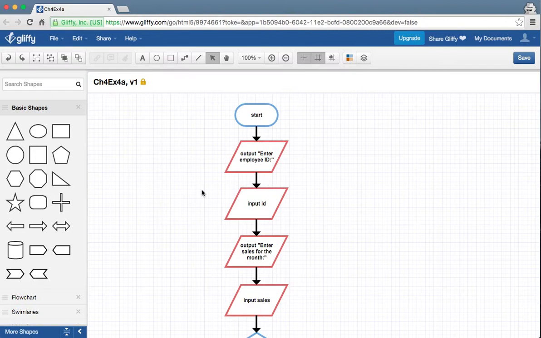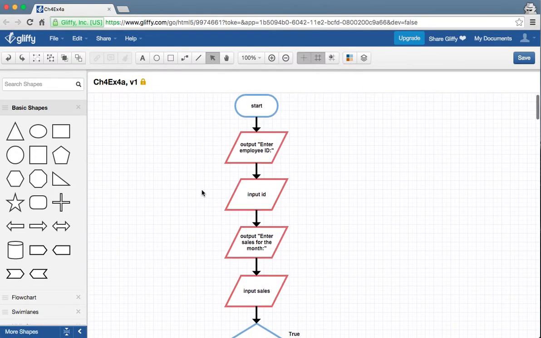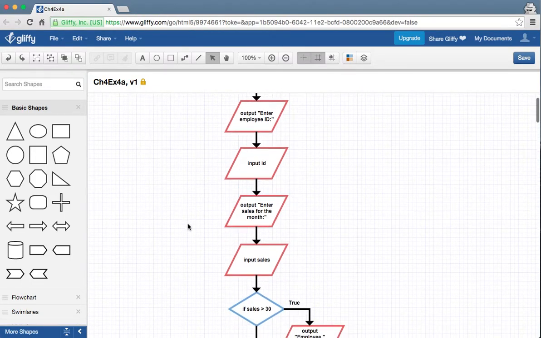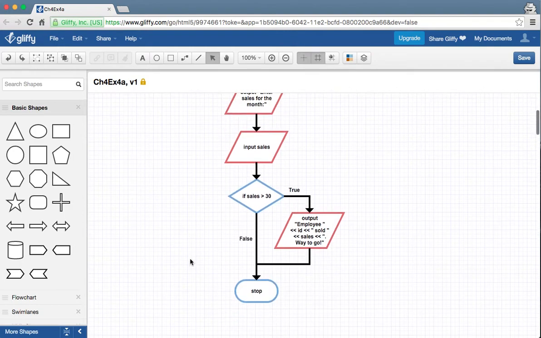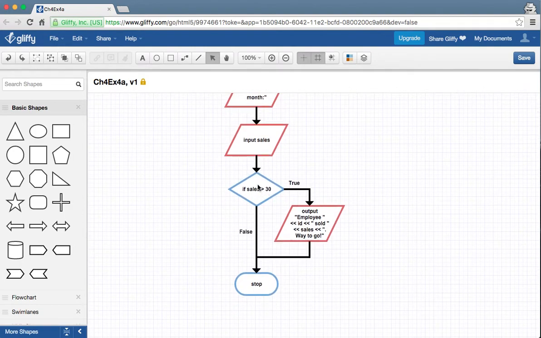The flowchart is pretty simple. Start, input ID, input sales, if sales, and so this is a single alternative decision statement. Only when it's true will something be done about that. There's no else part, so it's just like false and then stop.